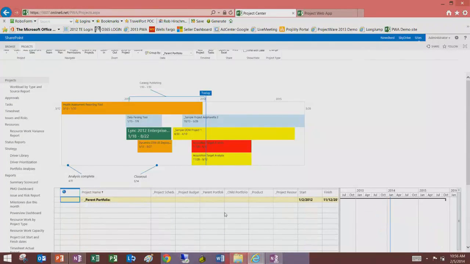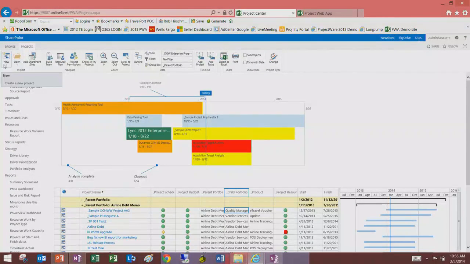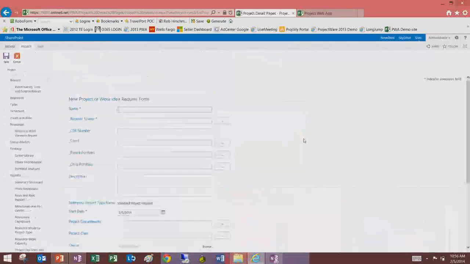So I'm going to go in, and I'm going to initiate a new project request. And how I'm going to do that is new. I'm going to pick a project type. I'm going to do a standard project request here. And a form is going to come up. Then I can say what's the request source for it.